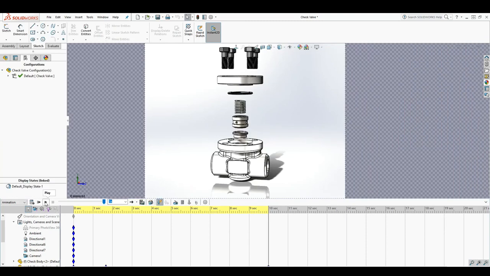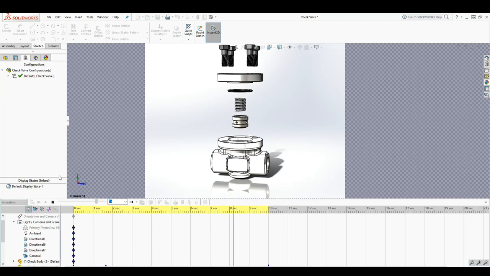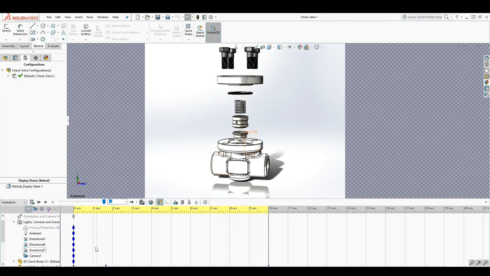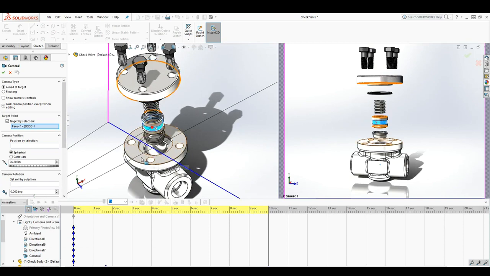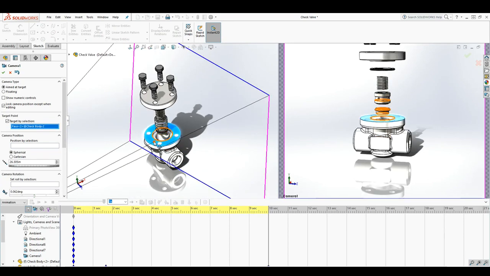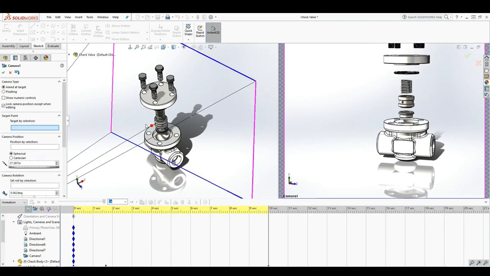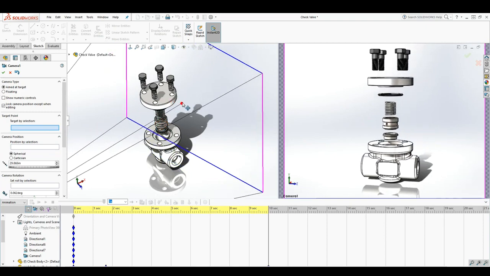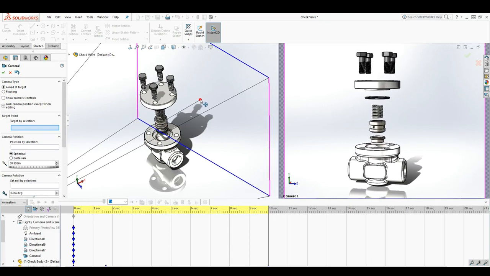So let's play again, and we see our assembly is rotating. We might have to work on our target. So let's right click on the camera properties, and for the target, let's select the body. No, let's just, I'm looking for something. Let's delete that body. I'm looking for a view that shows the entire explode view. So maybe I won't select anything, I'll just leave it somewhere right here, and I will click OK.